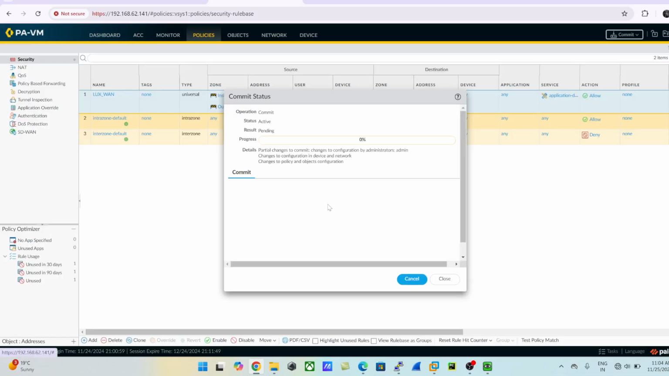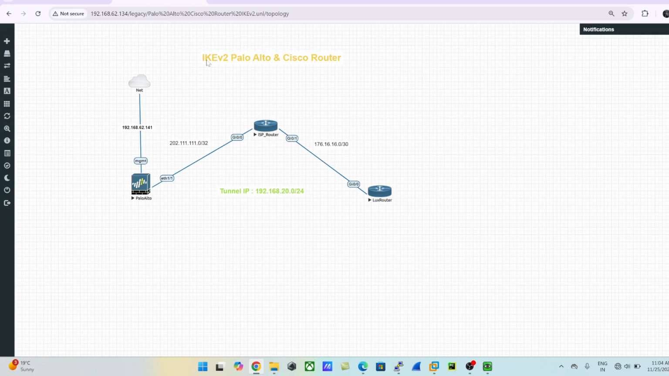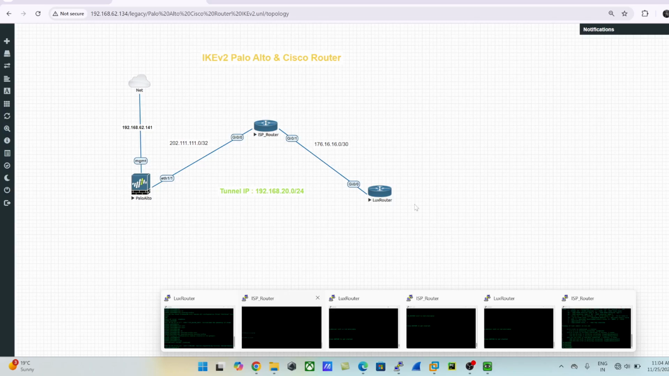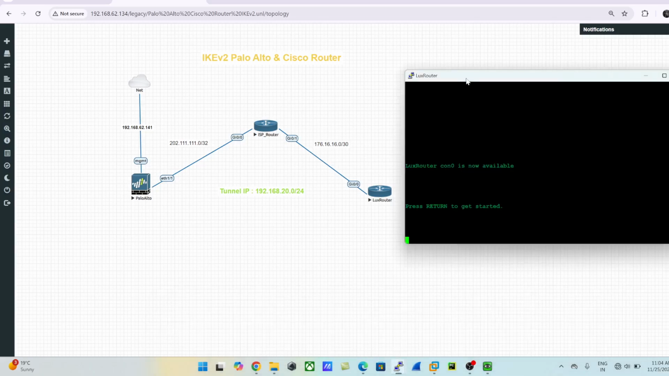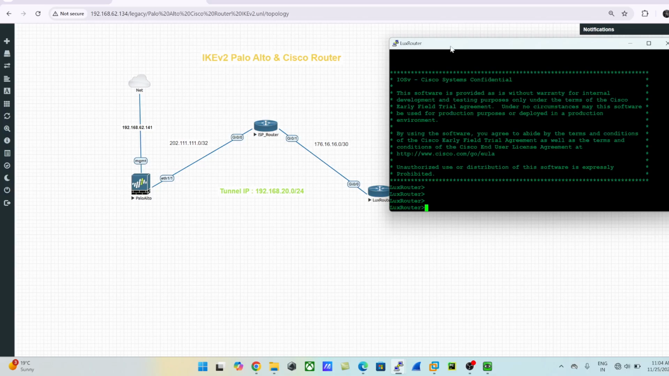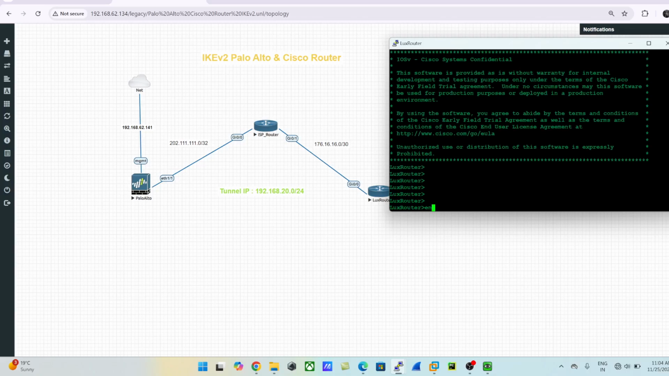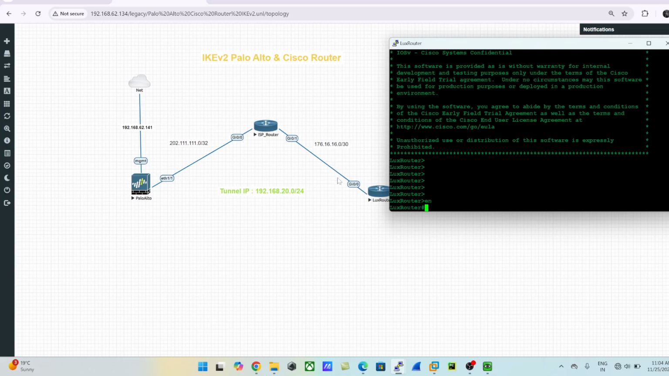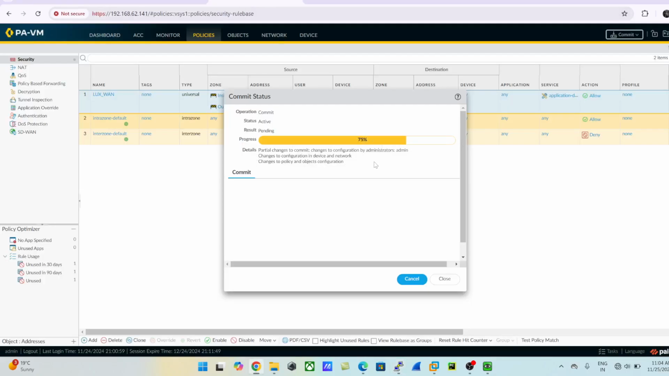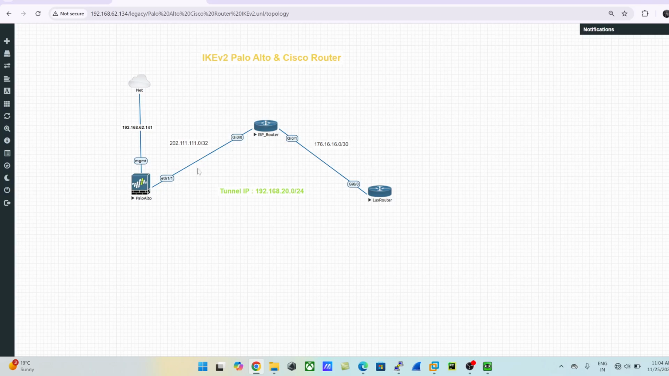Meanwhile the commit will happen, I'll just go to the real configuration on the box. I'll go to the Lux router and do the configuration part real quick for the IKEv2. Okay, so our initial setup was just to make sure we have the WAN-to-WAN reachability. Once this config is pushed, we'll see from Lux to Palo, and the public IP should be reachable.